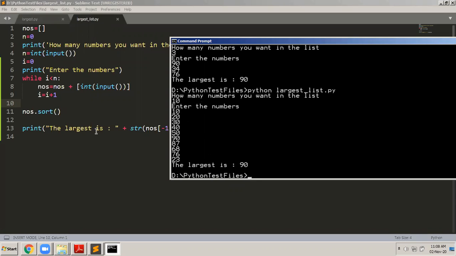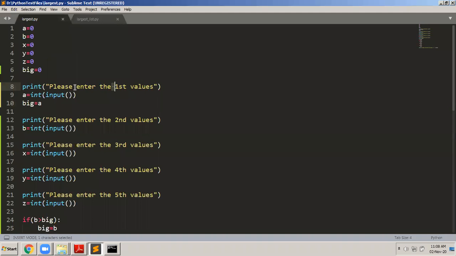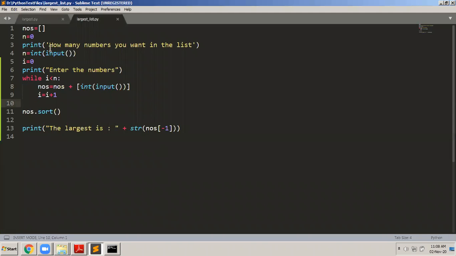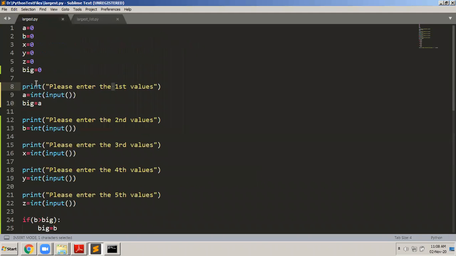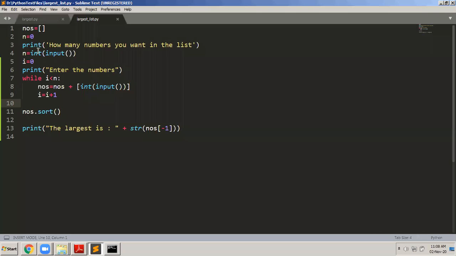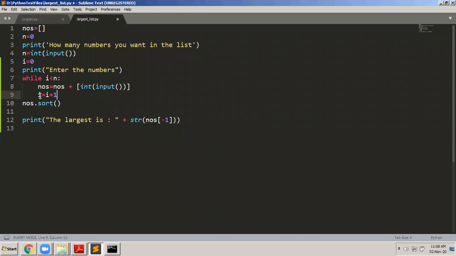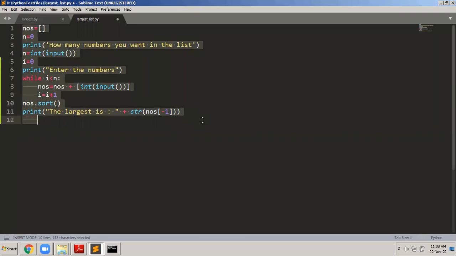Okay, so I hope you understood the difference between the first program, this program that we've written, and this program. So look at this program, only for 5 numbers, how much big program you have to write. But with using lists, you can see the program becomes so small, only this much. You can enter even 100 numbers as input, and you can find which is the largest of all the 100 numbers using this simple logic here.